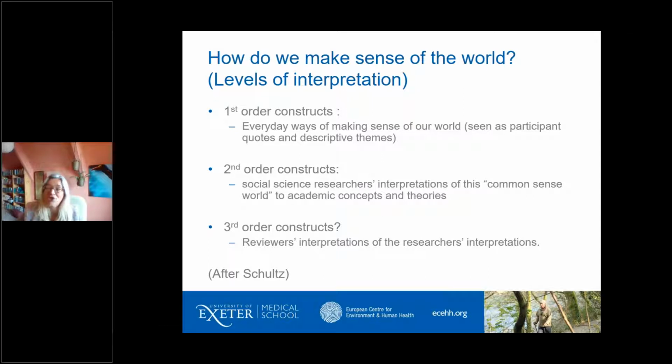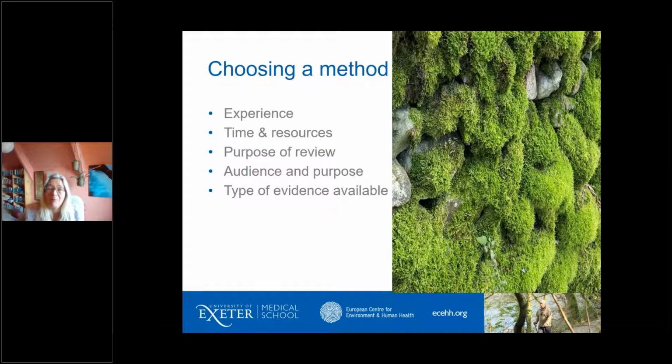The method you choose will depend on a number of aspects, thinking about the experience of the team, the resources available, the purpose of the review, which is often linked to the audience, and the type of evidence that's available to you.